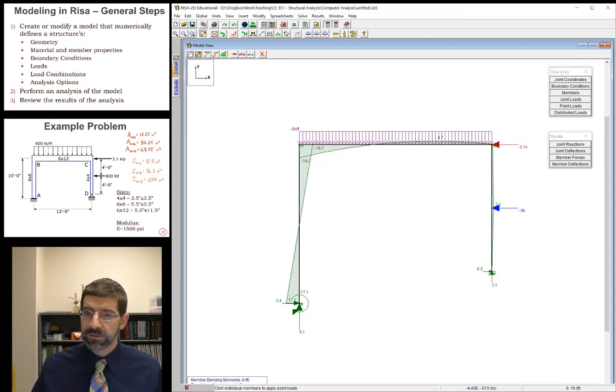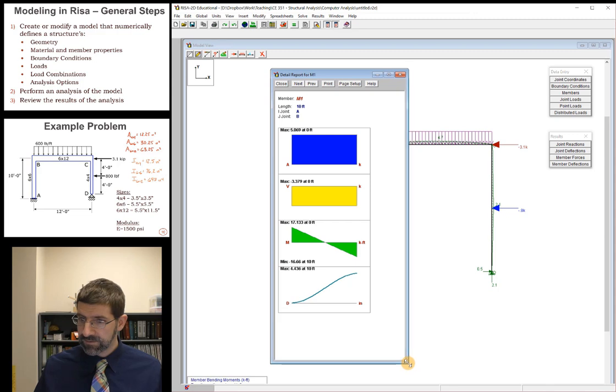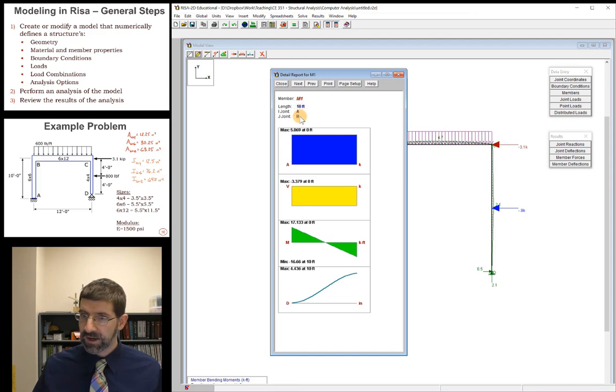One other thing that you can do is there's this details button up here, and if you click on that, you get this different cursor, and then if you click on a member, you get a new window that pops up, and this is kind of a nice window. It gives you how long the member is, what the member number is, what joint is I and J, and then it gives you the charts that you might be interested in: axial force, shear, and moment, and then also the deflection, and it gives you numbers, right?